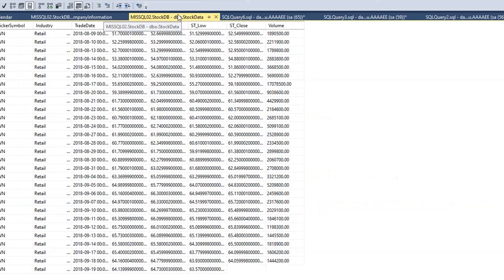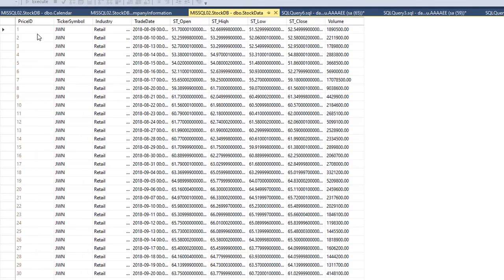Let's look at the data. Here's stock data. I know it's tiny, but we have a price ID, a ticker symbol, an industry, a date, an open, high, low, close, and volume. And that's a row for every day for every ticker symbol for about 20 years.